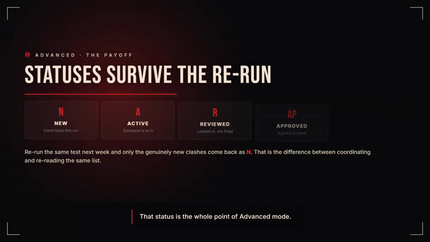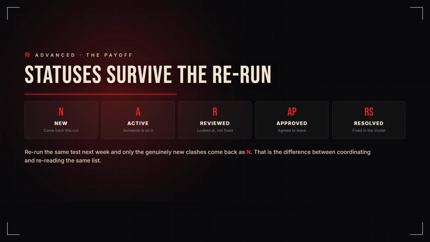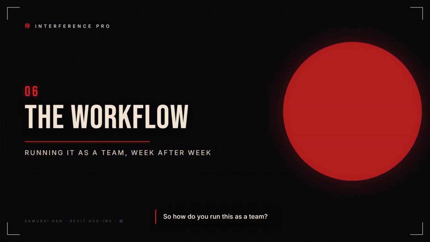That status is the whole point of advanced mode. Rerun next week, and it survives. Only genuinely new clashes come back as new. So how do you run this as a team?